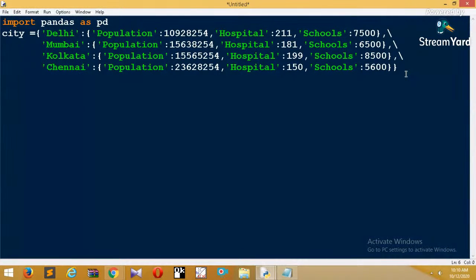Now, when we have created the city dictionary, then we have to create the data frame: df equals pd.DataFrame. Within pd.DataFrame we'll pass our city dictionary normally. So this will create our data frame. After creating this data frame, now we'll work with it. As we are working here using iterative rows, I'm giving the heading iterative rows, and in short I'm writing horizontal subset.